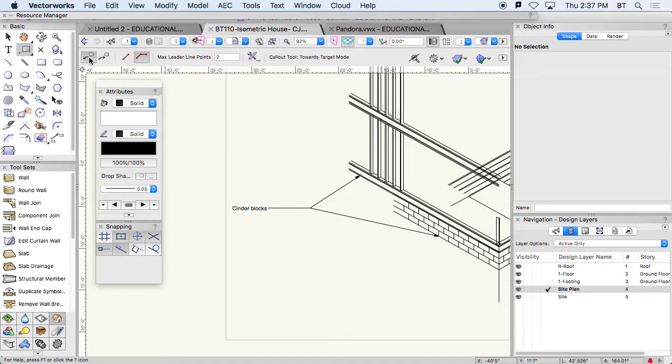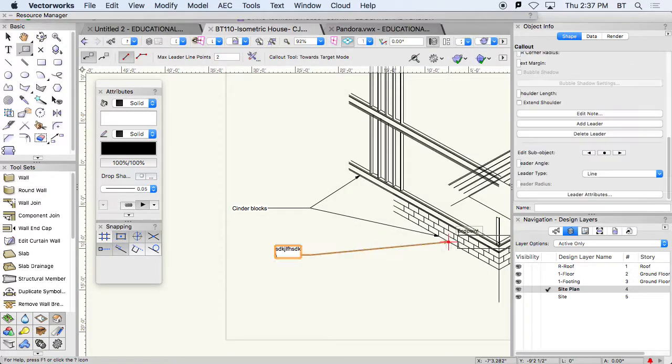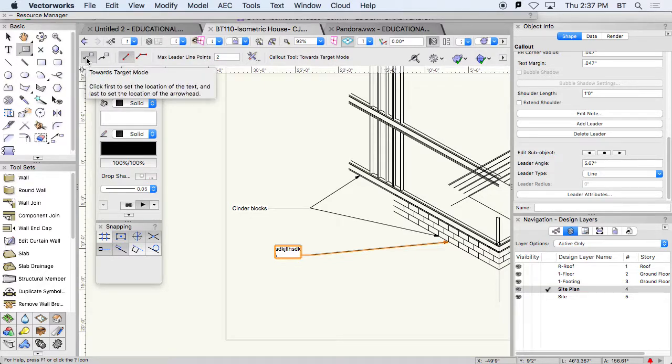So that was the callout tool going towards target mode in a 3-point mode. If I select 2-point mode, that first click already establishes that shoulder length. In this case, I want to try and snap and keep everything aligned, just like that. So you can see on the sheet you're going to do one mode. Probably the easiest is going to be your towards target mode, so that you can then align everything up.